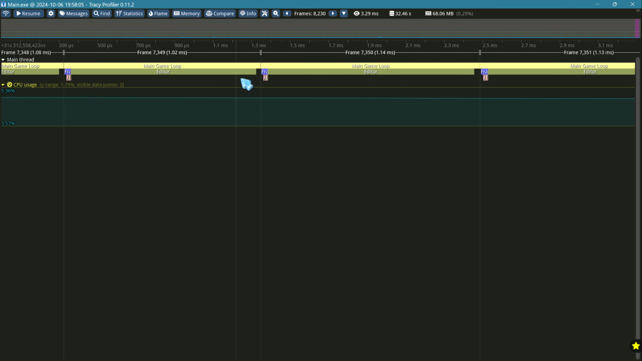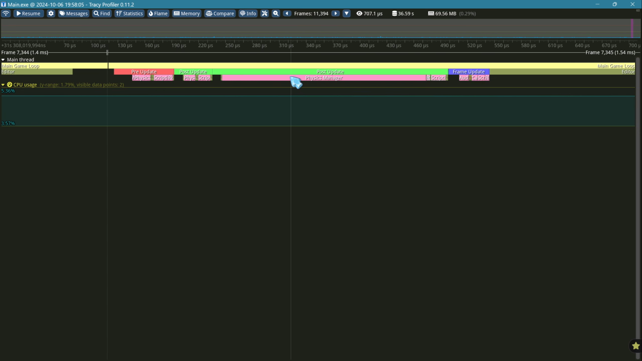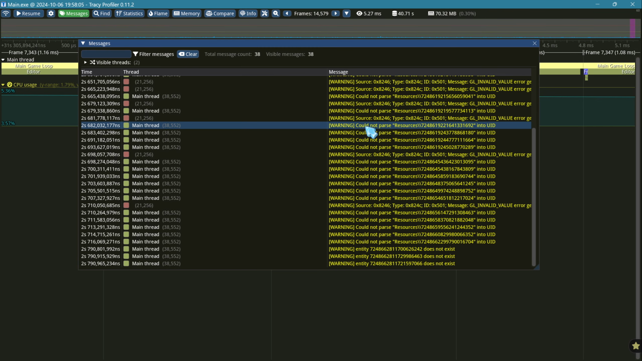If I pause here, we can take a look at... Yeah, this thing looks interesting. We can also open up the console to see the warnings that we are all ignoring.